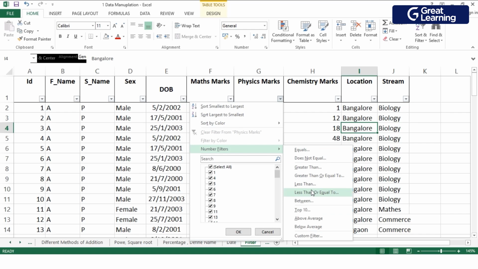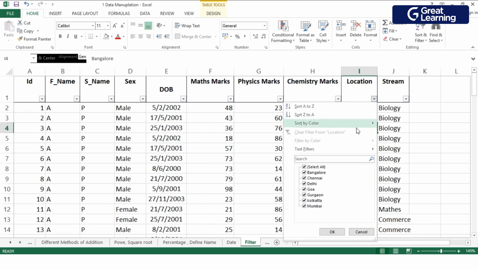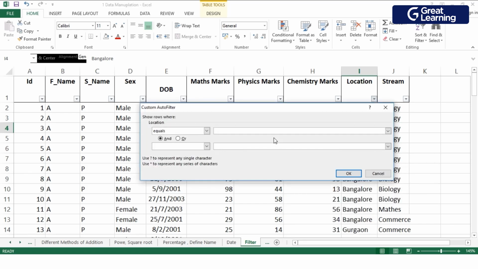You don't have greater than and less than in text filtering. So in text filtering, we went to text filter, and then let's check and make a custom filter in which we are checking all the values which are equal to the condition which we are giving. Okay, so here you can see a small note is written. What does that note say? Use question mark to represent any single character. Use asterisk to represent any series of characters. So here it was single character, here it is series of characters.